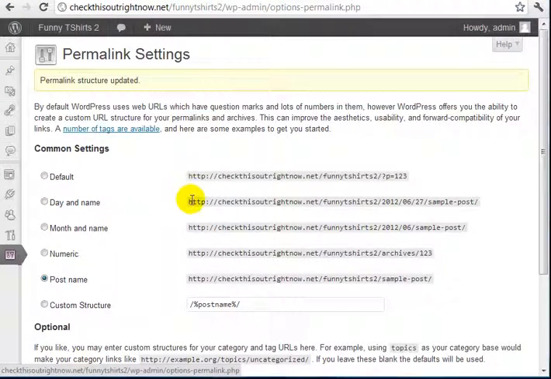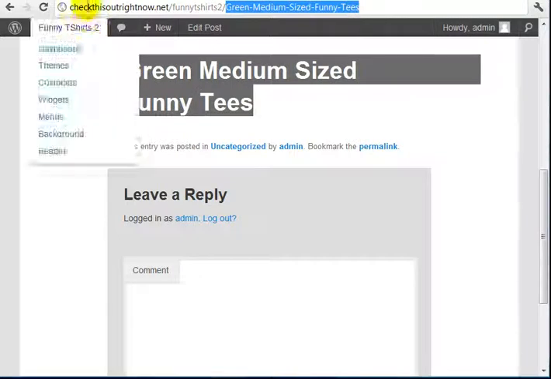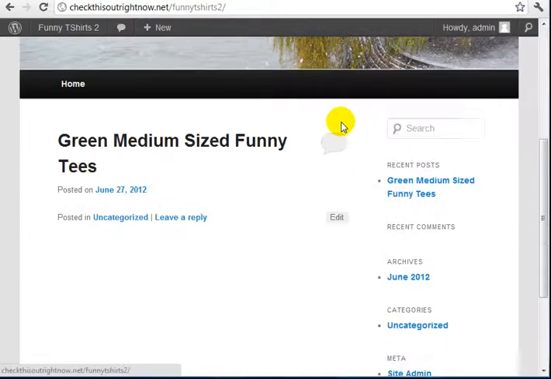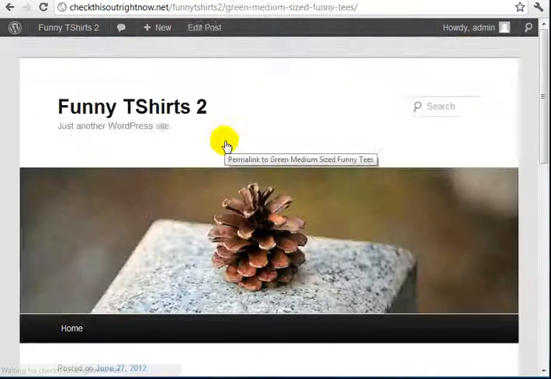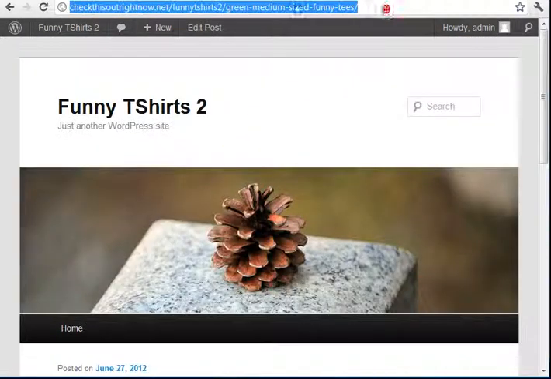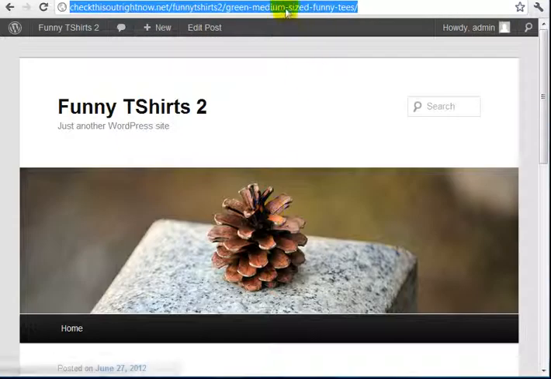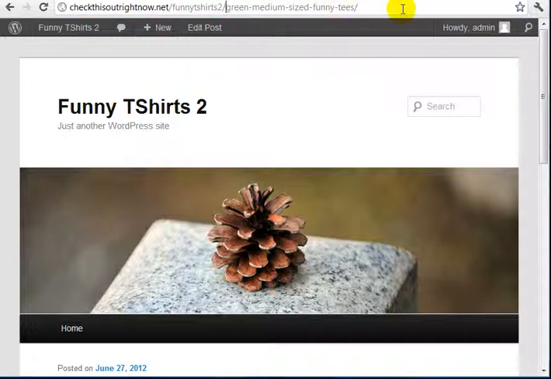Now that the permalink structure has been updated, let me show you it in action. If I go back to the live site and I refresh the page and I click here, if this is successful, look at the top here. Funny t-shirts to / green medium size funny tees. So as you can see here, the title has been updated to appear in the link. So now it is a search engine friendly link.